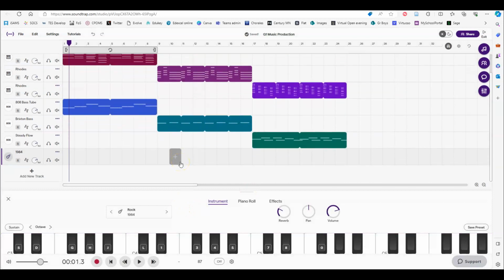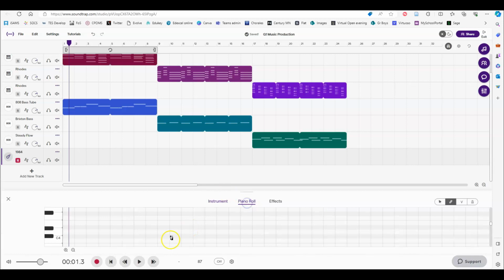And then in exactly the same way as I did with the bass line, but only for 2 of these chord sequences, I'm going to either play in or type in, using the piano roll, a melody. So as you've done this with the bass line, you can certainly do this with the melody.